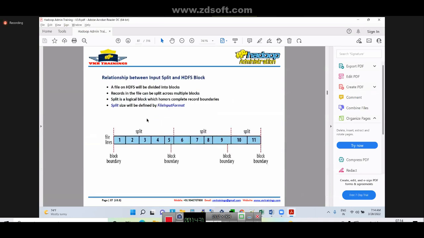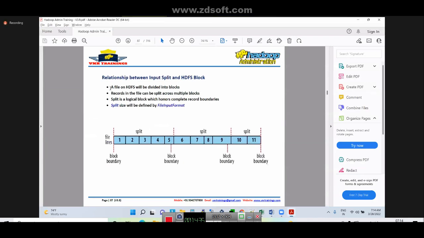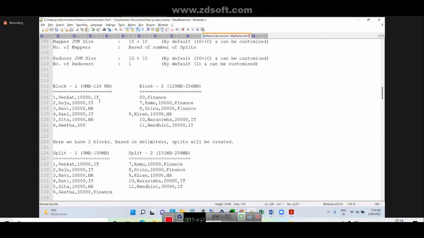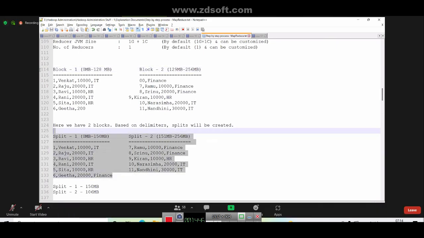That's how it works actually. And now, what is the relationship between input split and HDFS block, guys? Normally, what is the difference between input split and block? This is block and this is input split. What is the difference between these two?